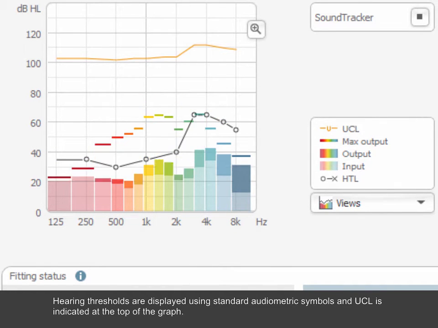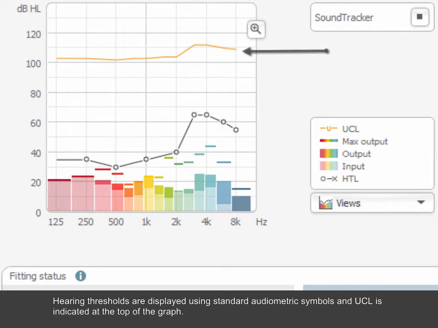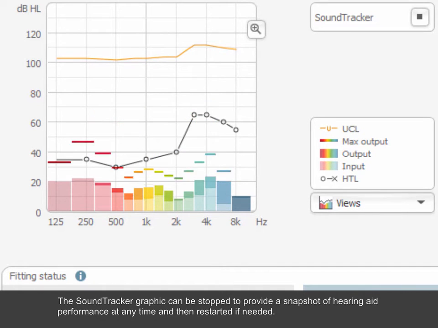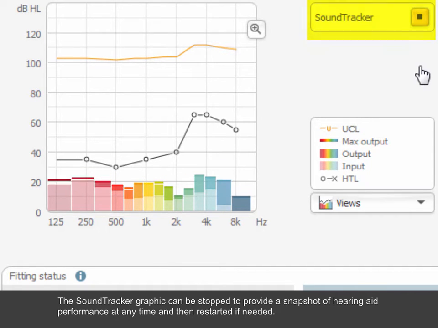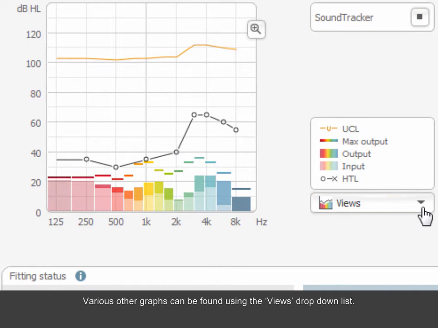Hearing thresholds are displayed using standard audiometric symbols, and UCL is indicated at the top of the graph. The Sound Tracker graphic can be stopped to provide a snapshot of hearing aid performance at any time, and then restarted if needed. Various other graphs can be found using the Views drop-down list.